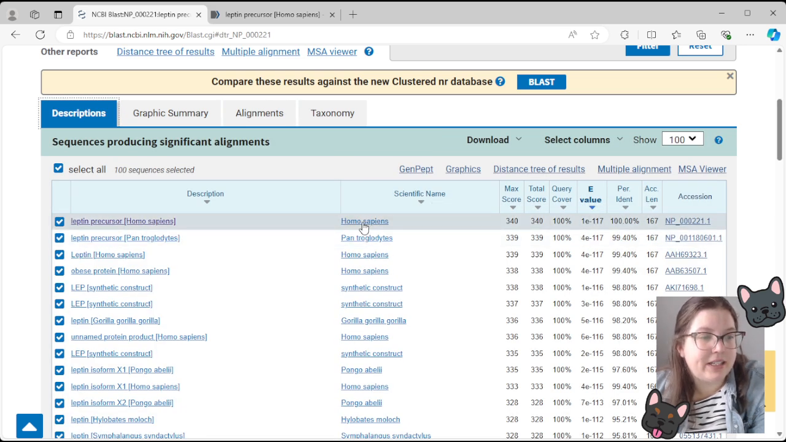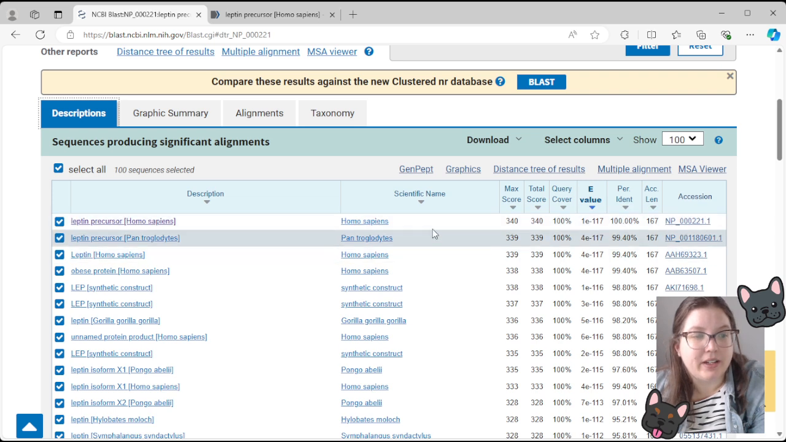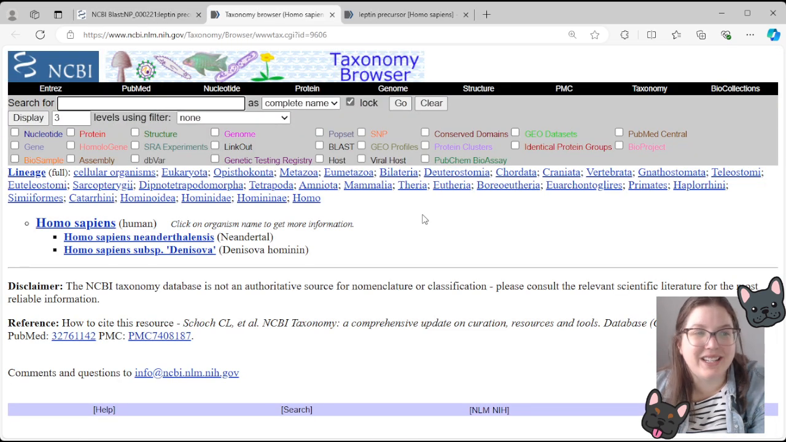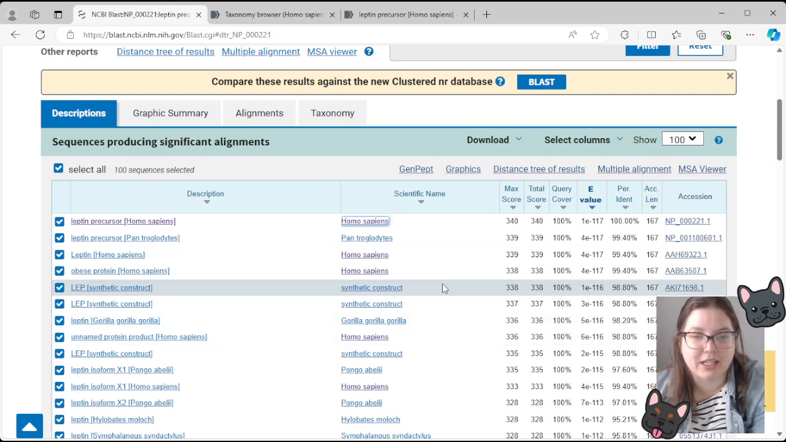Over here, after the description where we clicked and saw the alignment, we then get the organism of interest. We could click that. It's going to take us to the taxonomy browser. Maybe not the most useful thing for us. It opens a new tab though, which is nice. So to get back to where we were, we just have to go back to the previous tab.